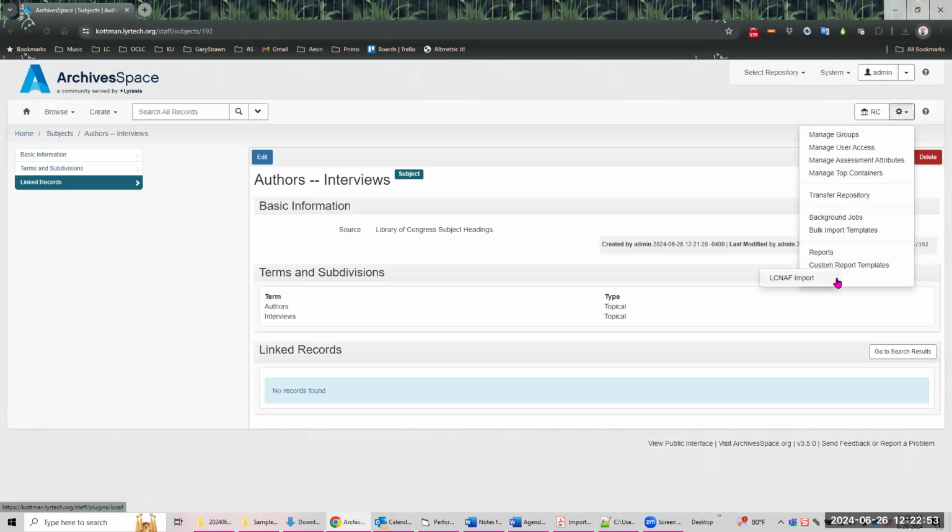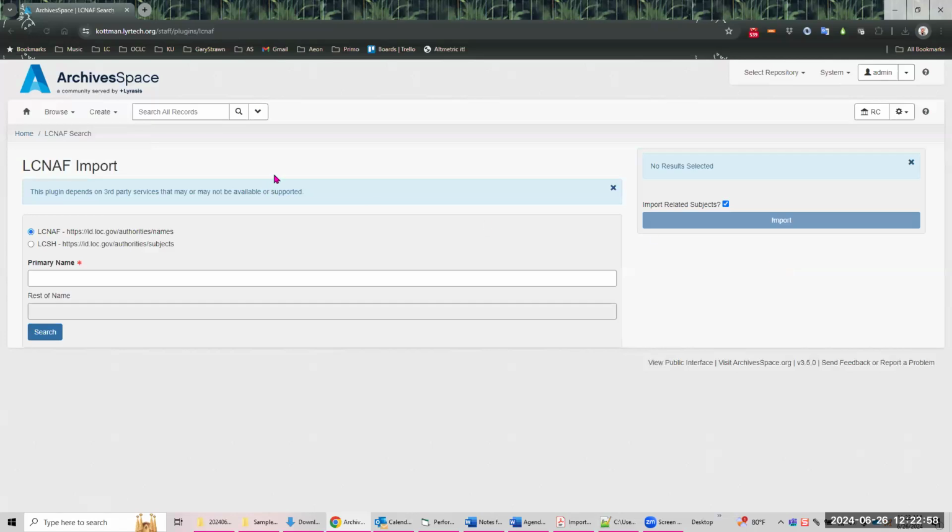So you click on the down arrow and then it says plugins and you've got LC NAF import. When you click that, you get a choice of the LC NAF or LCSH. And they always have this note up here because sometimes you go, oh my God, it's not working. It's not necessarily your ArchivesSpace implementation. What you want to do is take this URL and go there and see if it actually is up. I'm not saying it's frequently down, but at least a few times a year it does go down for random reasons. So it could be that it's just down.